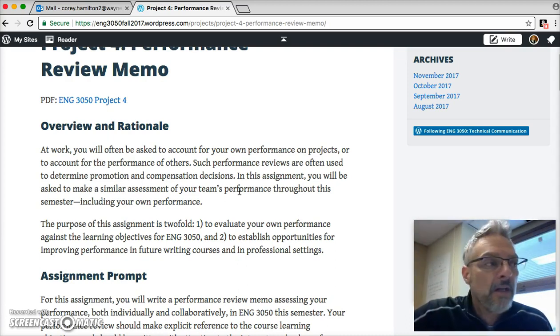Number one, I'm your audience. So you're making a case to me as the instructor for your performance in this class. Second, your purpose then would be to, as it says here in the second paragraph of the Project 4 sheet, to evaluate your own performance against the learning objectives for English 3050 and to establish opportunities for improving performance in future writing courses and in professional settings.